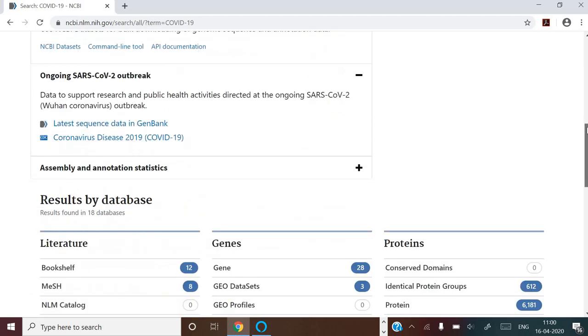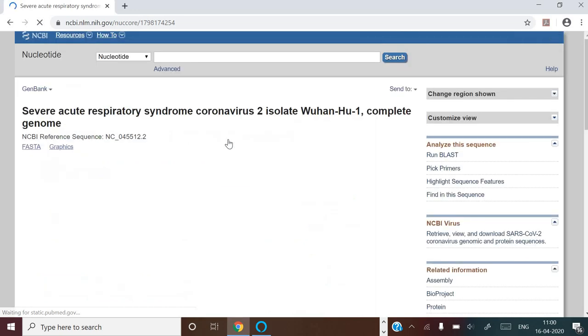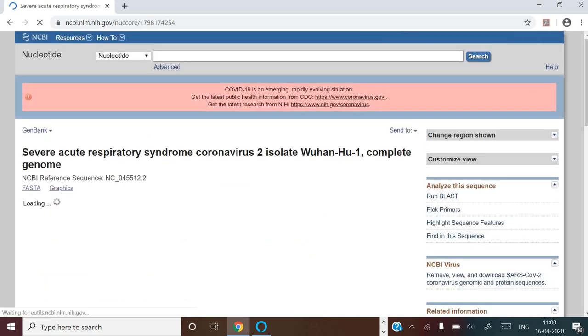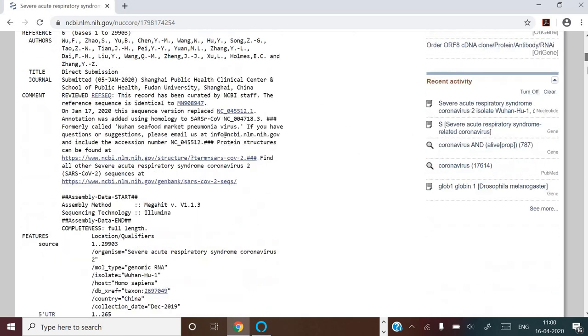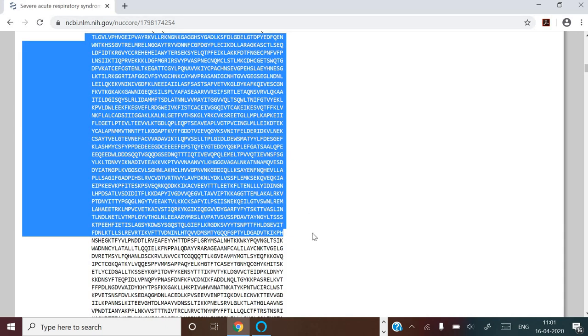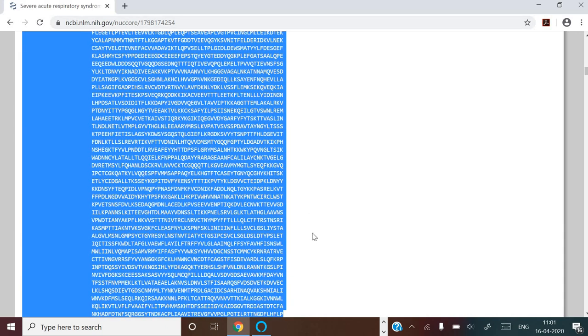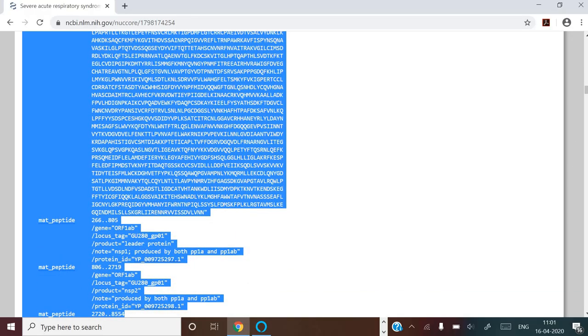If you select this particular result, the reference genome, you can see that the whole single stranded RNA has been sequenced and published on NCBI. So you can go and publish your sequences too. Here you can see the FASTA formatted sequence of the whole RNA genome that has been published on NCBI. There are different parts of this result.